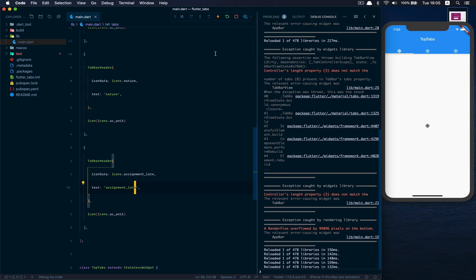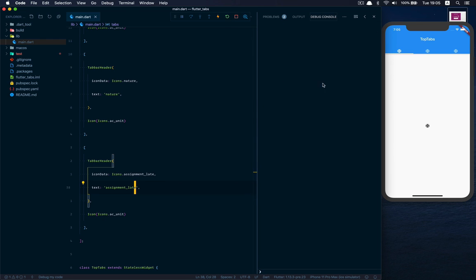Okay, so I guess you need to reload that, and now you have this tab bar. This is a bit longer than expected. So I will change the text to assignment, for example, and refresh, and yeah, I think now it's much more maintainable.